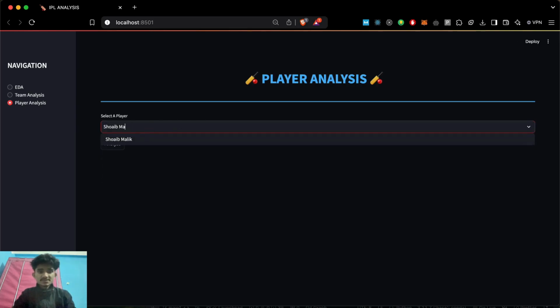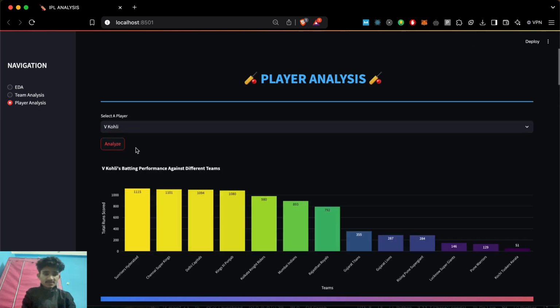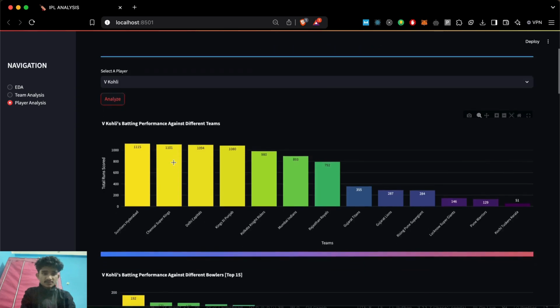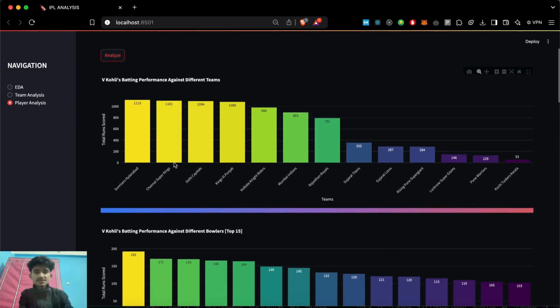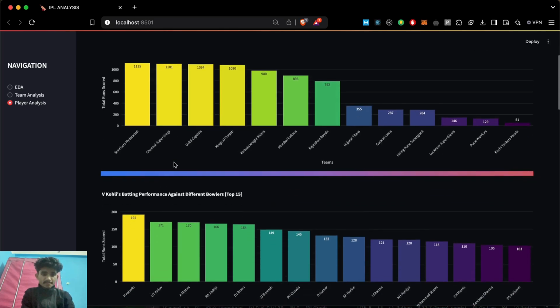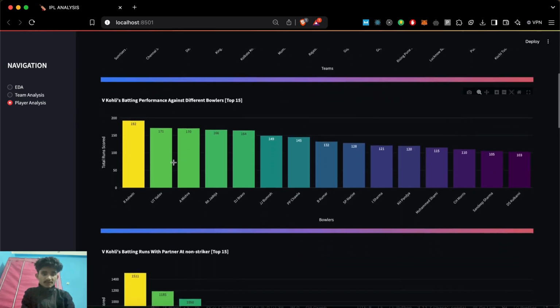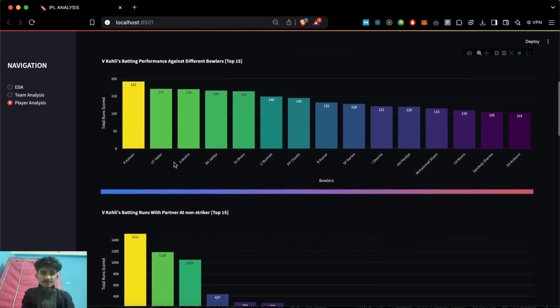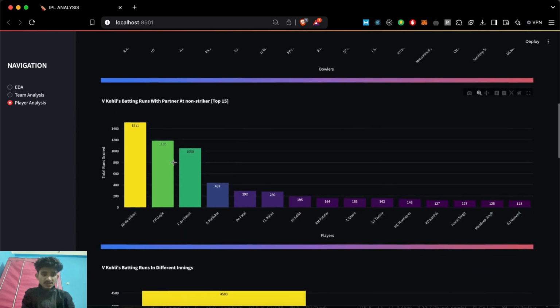So now let's dive into player analysis. For now, I'll be selecting Virat Kohli to analyze his performance. Looking at Virat Kohli's batting performance against different teams, he has scored the most runs against Sunrisers Hyderabad. Virat Kohli's batting performance against different bowlers: you can see Virat Kohli's runs against different bowlers. So here you can conclude that he has scored most against Ashwin.